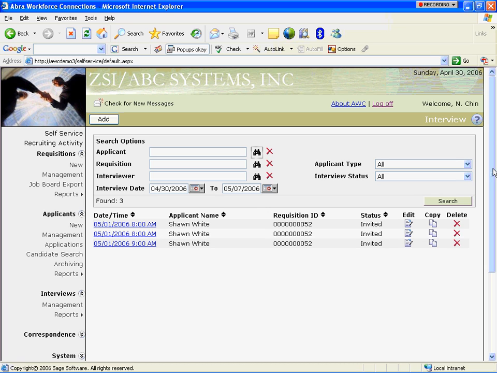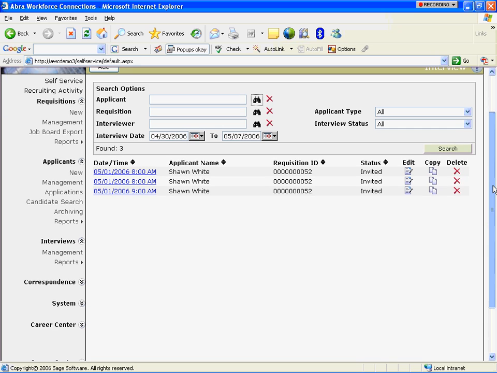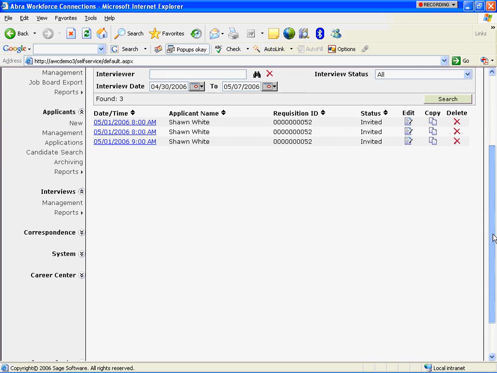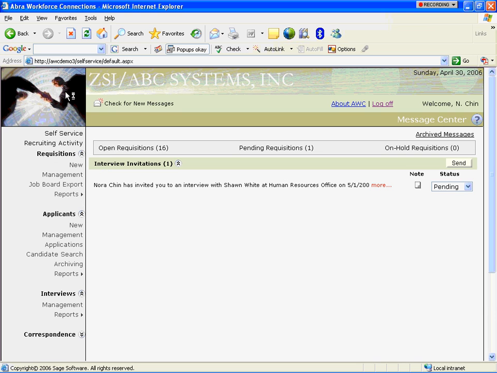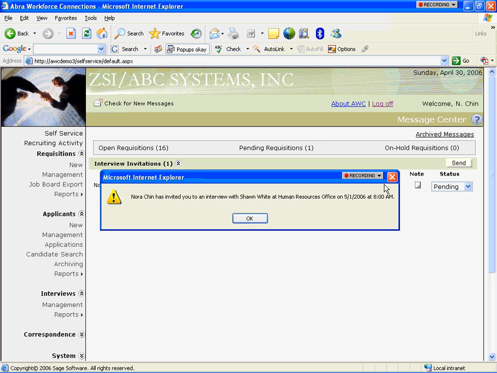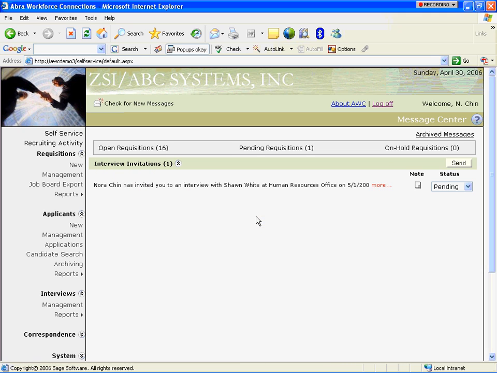So now we have the interview set up, and the interviewers have received invitations in their email inbox with a link back to the Career Center. And what they can do, once they click on the link, it will bring them back to the Recruiting Activity Center page, and they will have an interview invitation on their Message Center. And this is where they can accept or deny the interview.